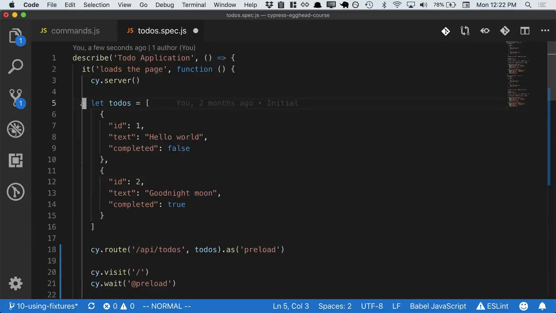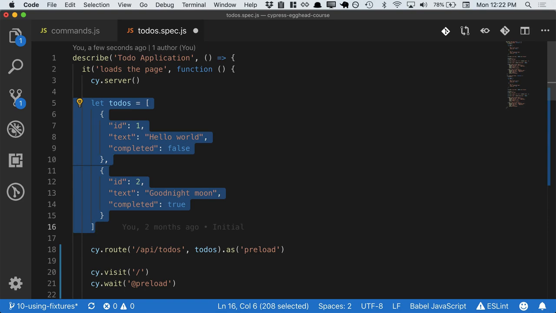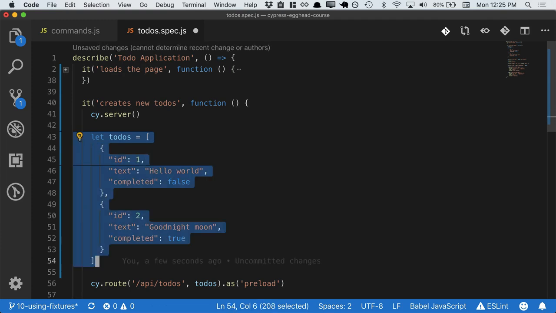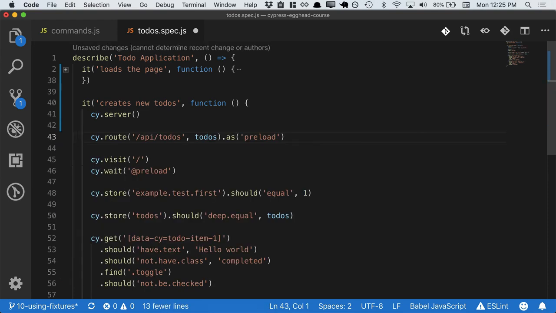Thus far, whenever we've stubbed out a network request, we've written our to-dos in the body of the test and then passed them into cy.route. But what if we created another test, as we have in this example, and we want to share this same starting state between the two examples? Let's go ahead and move our data into a fixture file.